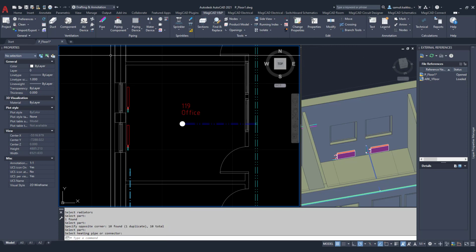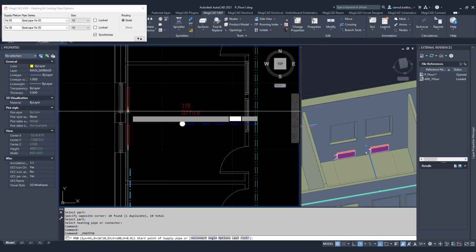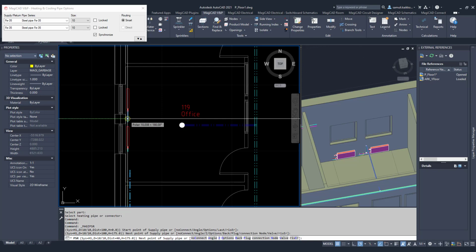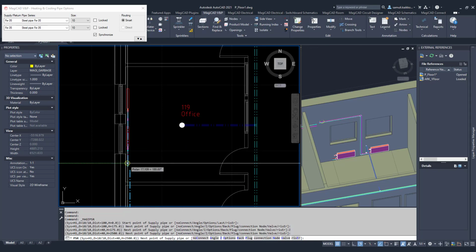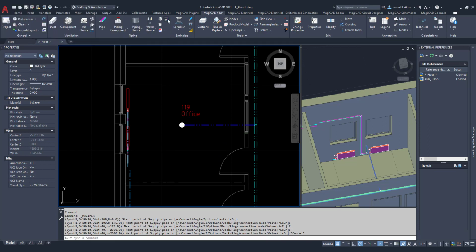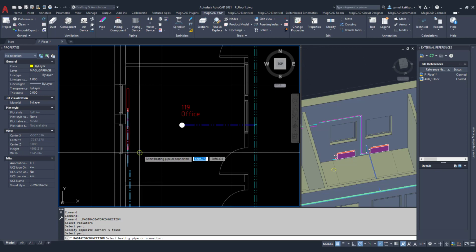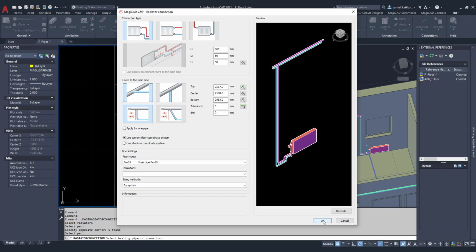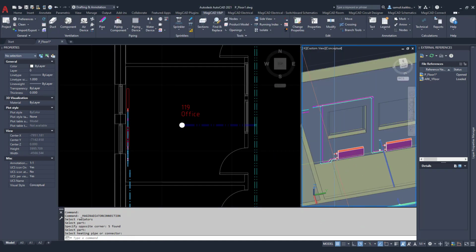And then I will just simply draw some pipes from the connection sets. I will show you a closer view later on after I have drawn some pipes here. I will also use the radiator connection tool, which we have published earlier, like this. And let's have a closer look at the outcome.